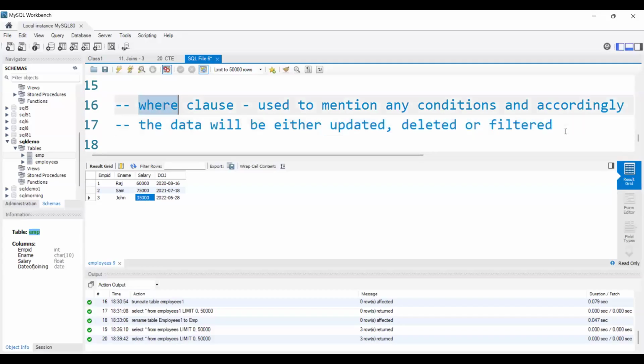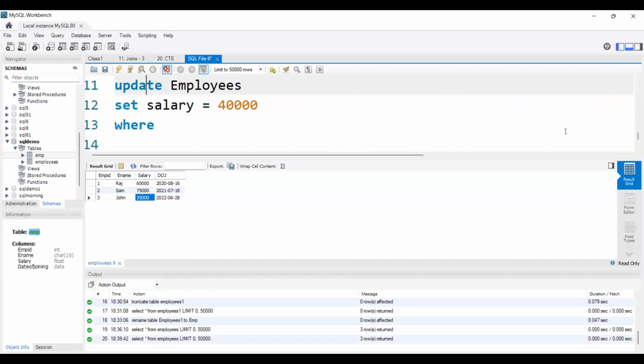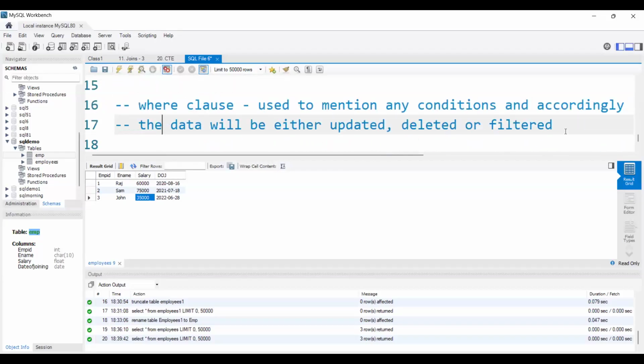Basically where clause is just used to mention any conditions. Here I'm updating the data. If I mention one condition inside where clause for the update command, according to that condition the data will be updated. Likewise, if I mention where clause in the delete command, according to that condition the data will be deleted. If I mention where clause in the select command, normally if we write select star from a table name, the complete data it will display.